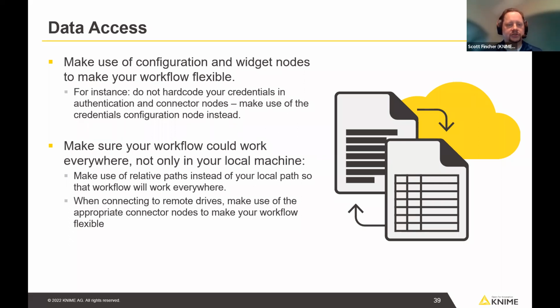Something else we want to think about too is we want to be sure that our workflow is going to work everywhere, not just on our local machine where we developed it, right? So that's going to entail using relative paths instead of local paths, and we'll talk about how that works. And in a broader perspective, how can we use the KNIME file handling features that we introduced so that you can not only define relative paths, but also more easily connect to remote resources, for example. So let's start there first.